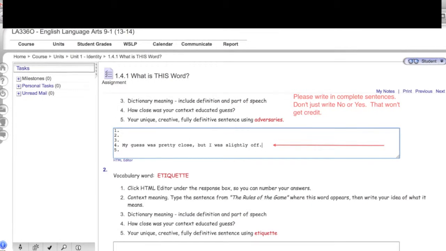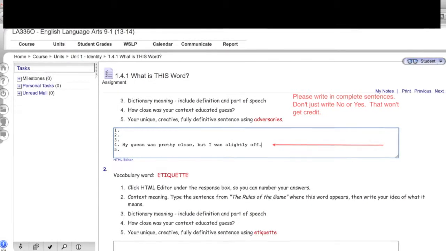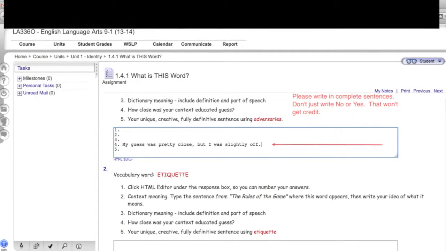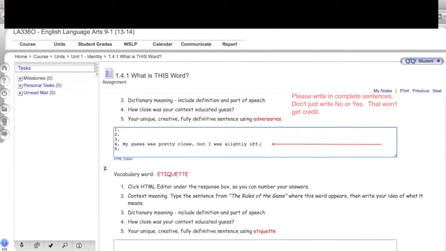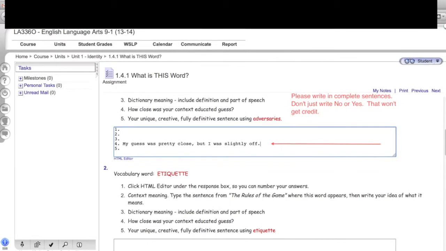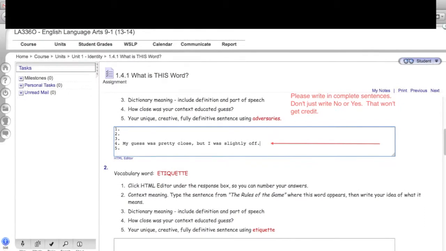Tell me things like my educated guess on that word meant blah, blah, blah, or what the word meant is blah, blah, blah, or my guess was the right one, I nailed it. Don't just write yes or no or one-word answers.